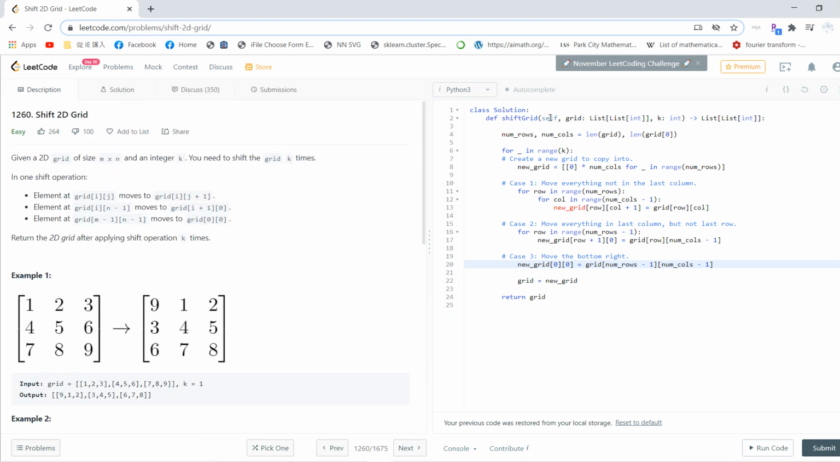Okay, so I think this is just using the definition. First we take the number of rows and number of columns, and then for each of the K shifts, first we create the empty grid, right? And for the rows and the columns, we follow the first rule. We just move grid[i][j] to grid[i][j+1], okay?